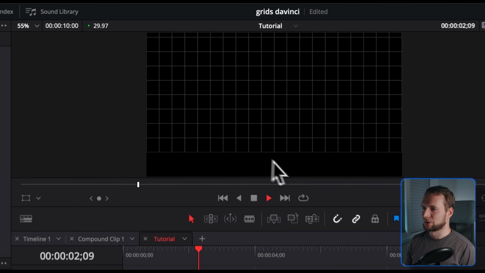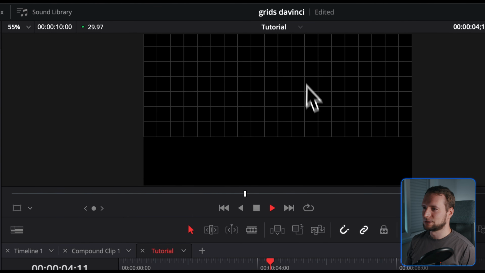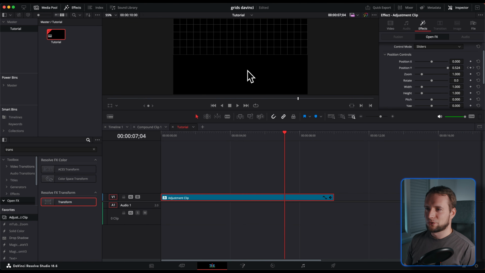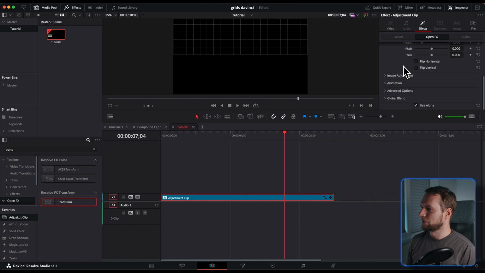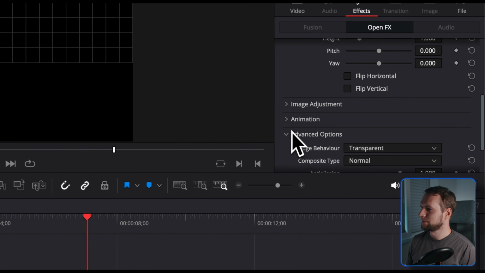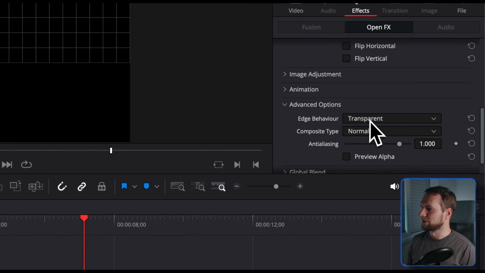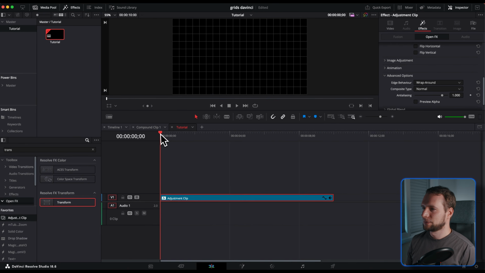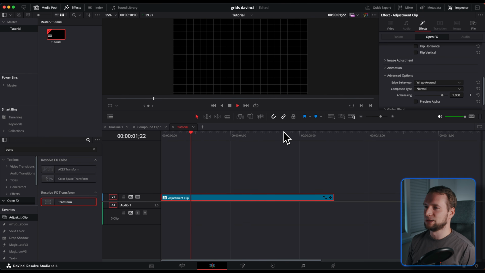You can see that our grid is slowly moving out of the frame, but we'll fix it right now. So to make sure that the grid continues as it scrolls up, we'll move to Advanced Options, Edge Behavior, Wrap Around. And now you can see that we have an infinite grid.